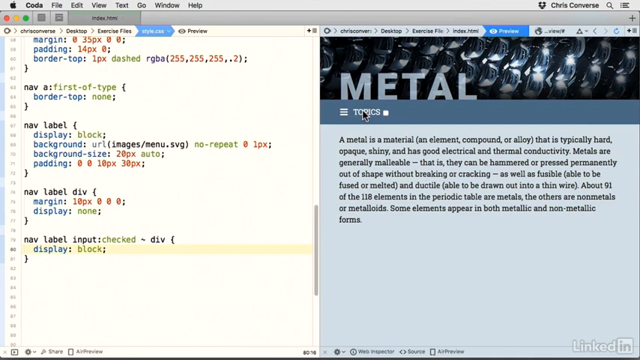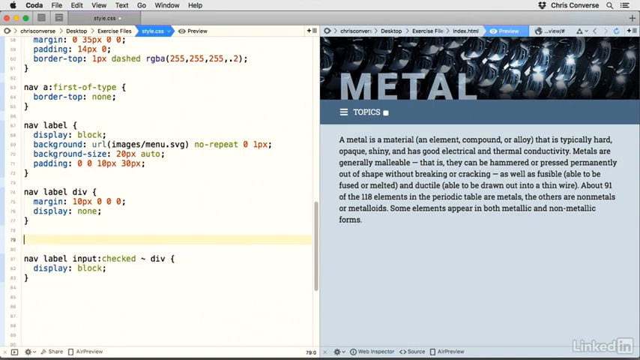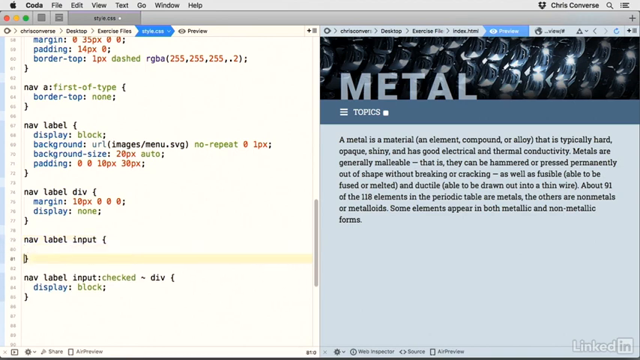And so with that working, the last thing we need to do is hide the input field. So back to the CSS, I'm going to put this above the label input checked. So nav space label space input. Put in our brackets, and we'll come in here and simply set the input field to display none. Save your work, go back to the browser.